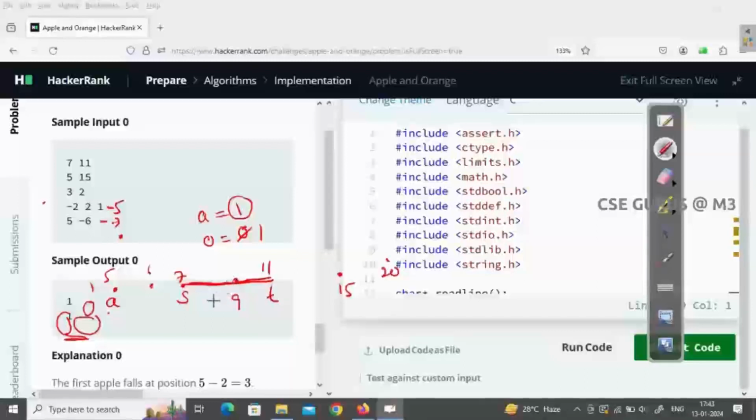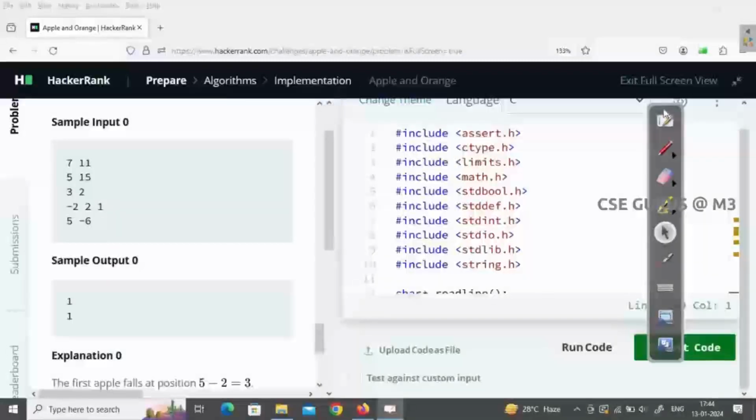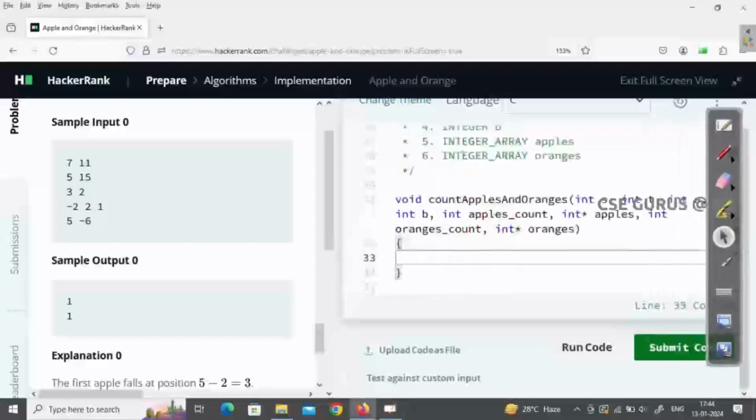One more thing you can say conclusively: negative values for apples you definitely cannot catch, because they will go to the left side, definitely not in this region. Positive values for oranges you also cannot catch. That is one more thing you can observe. Based on this, first I'll write the code in C language. First, S and T, of course all the constraints are given clearly.